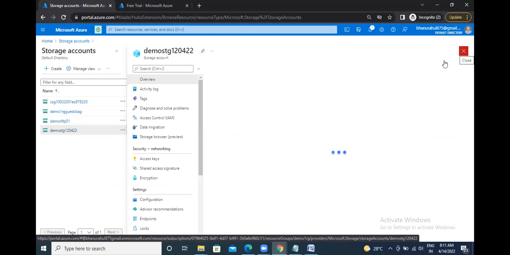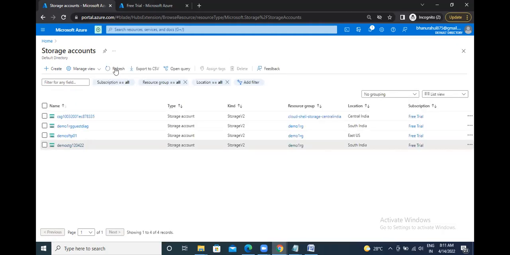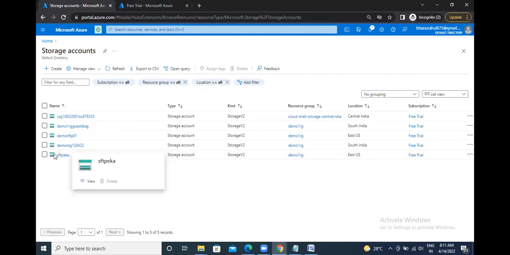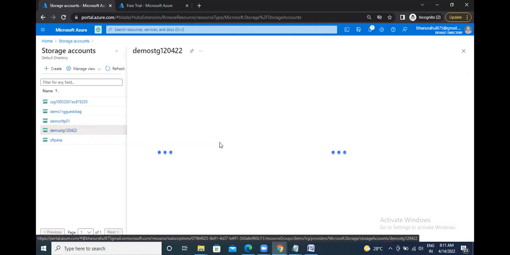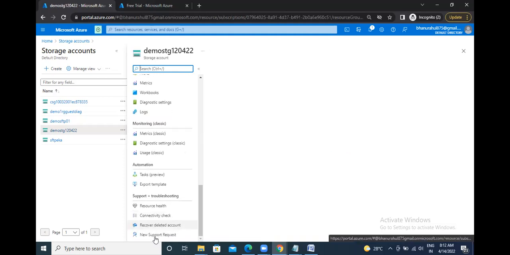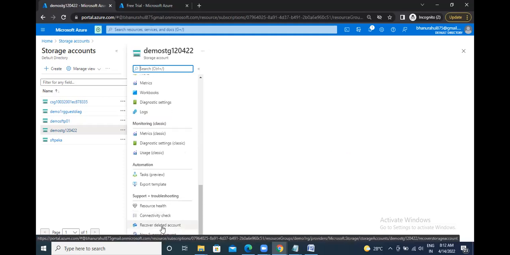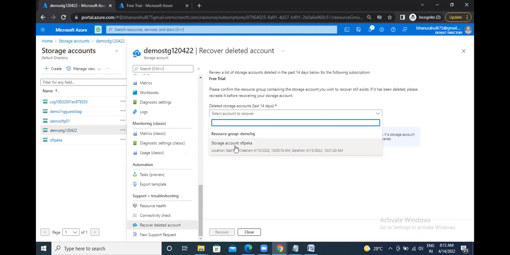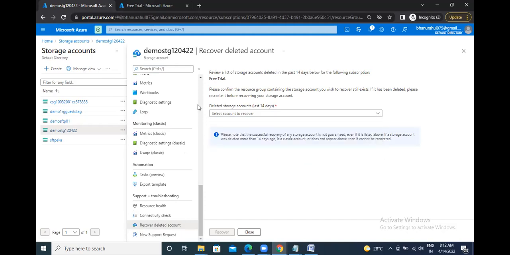Let me refresh it and show that. Yeah, you can see the safety backup one also has been restored. Okay, so that way you can restore using recover deleted account. Okay, so using this you can do that. If you go to that option, I think it has to show one account. See, this is one account, and another account is also there with the same name. This was deleted, I think, yesterday only. So this way you can do it.